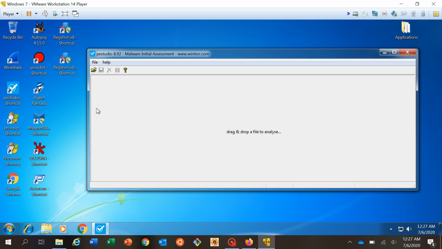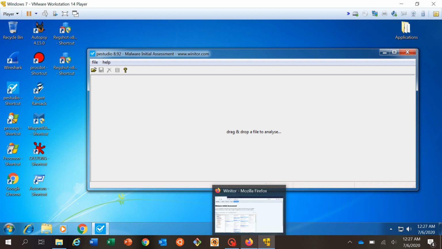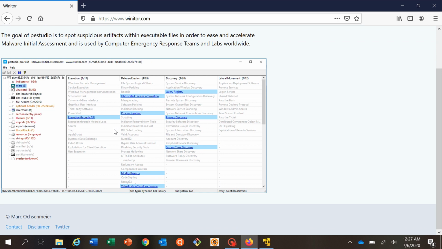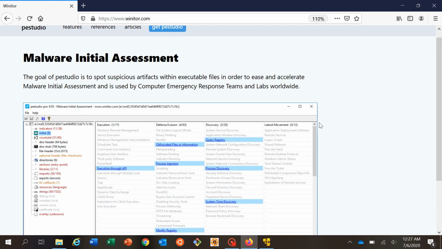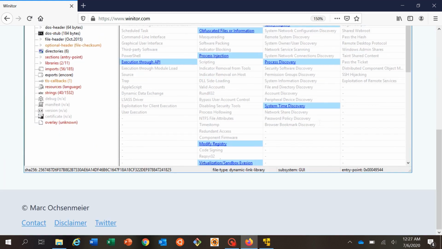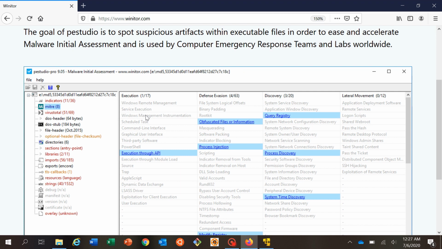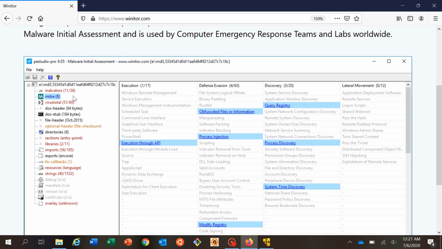But this is the PEStudio tool. What you can do, as I show you from this website directly here, is drag and drop any exe file or any binary file, and it gives you various features. Let me zoom in a little bit. Okay, so here we go. Basically it gives you the indicators. Always remember one thing while you are kickstarting any of your malware analysis.